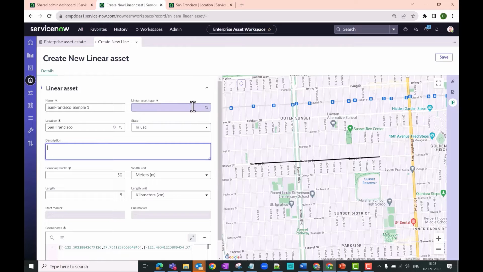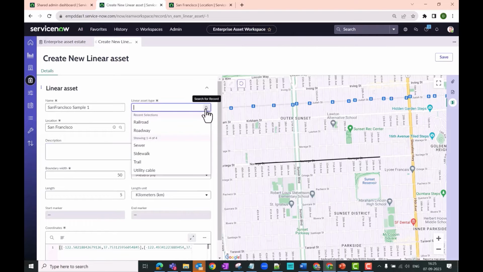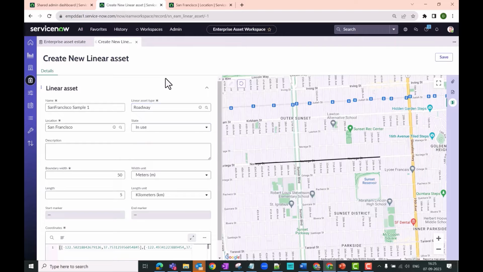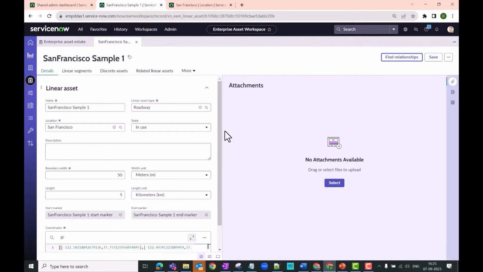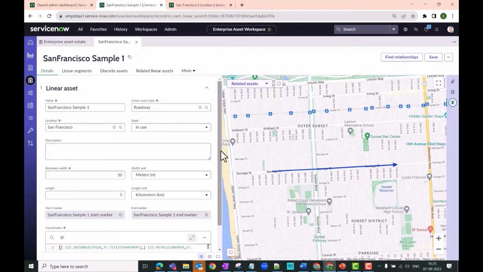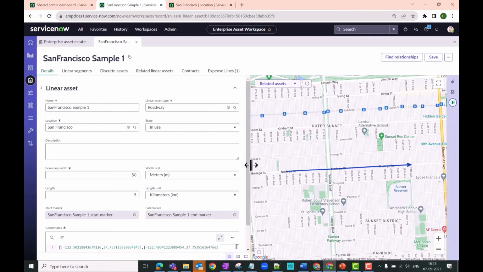Linear asset type is where the linear asset type data has to be filled, and we have all these options available. We are tracking the roadway in this exercise. Now we will save. Okay, our linear asset got created. Now, once the linear asset is created, one can create the segments on this linear asset for better management purposes.